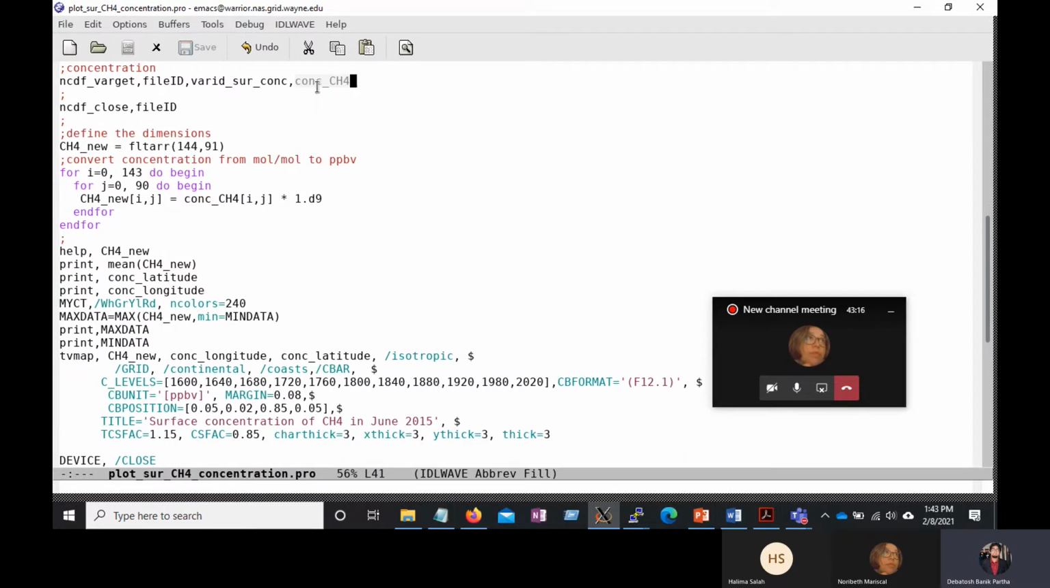we can directly use it here in TV map. But we are trying to convert the mole per mole into parts per billion. So we'll just multiply it by 10 to the power 9. D here stands for 10 to the power minus, and if we use E, it will indicate that it's 10 to the power positive 9.